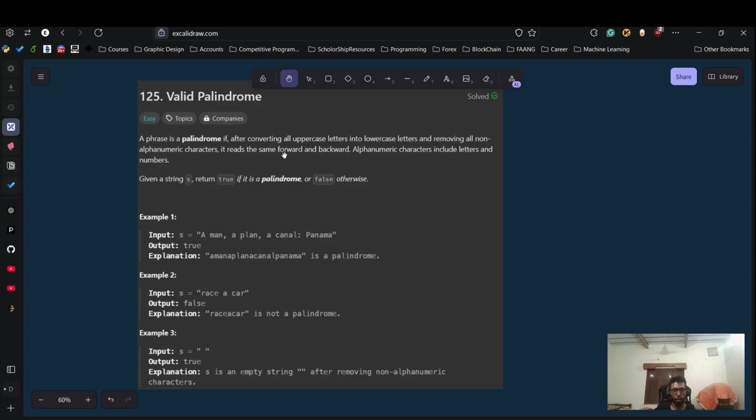So a palindrome is this: if you reverse this string, the one with the non-alphanumeric characters removed, and compare it with the original, it would be the same thing. So that is a palindrome.